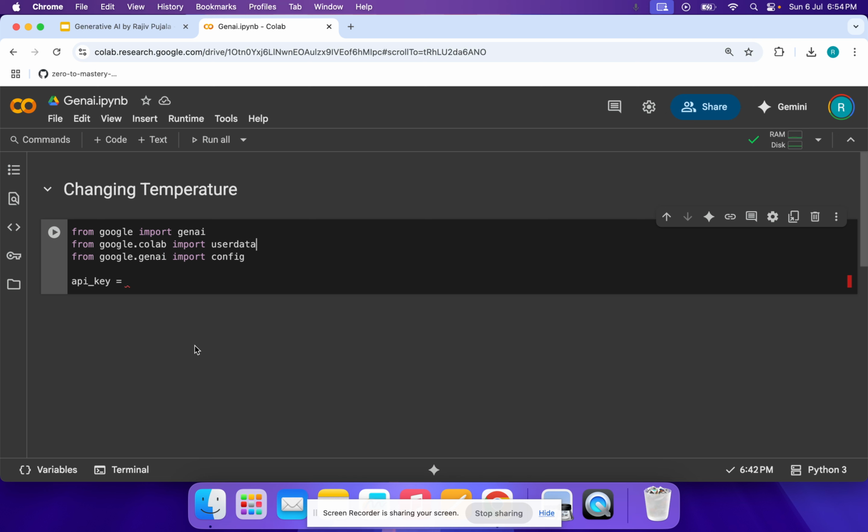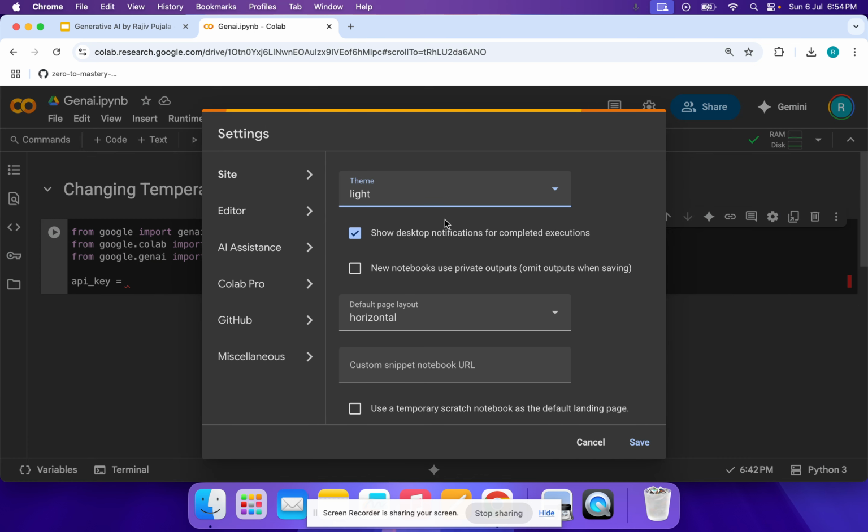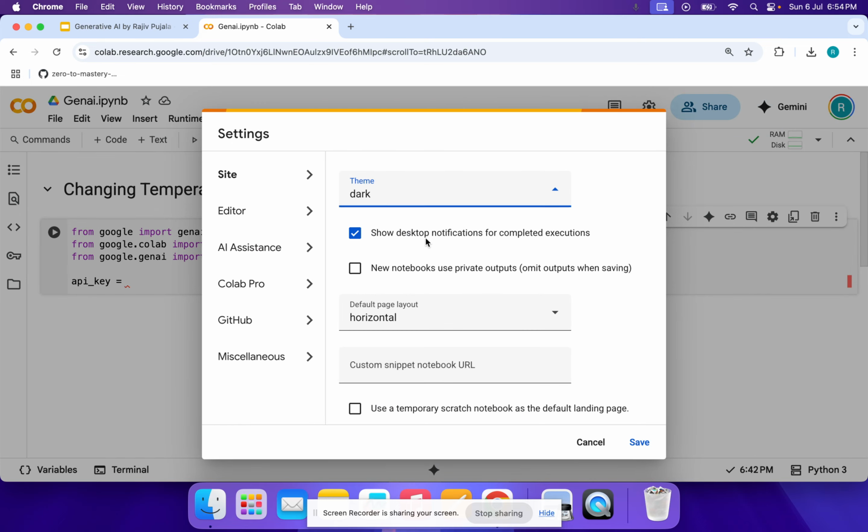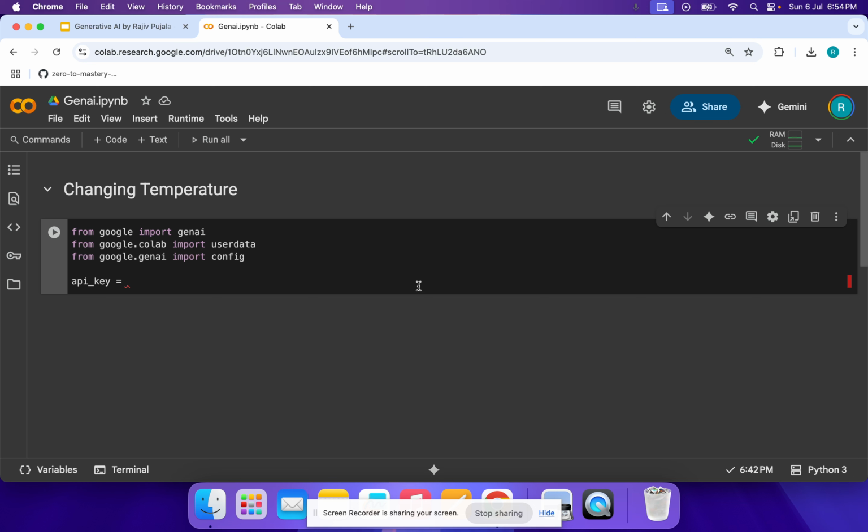if you're wondering like how come this dark theme has come, click on the settings, and if you choose like light, it will be like light, and if you choose dark, can dark, and it is like evening time for me here, so I prefer to have it in the dark mode to protect my eyes.